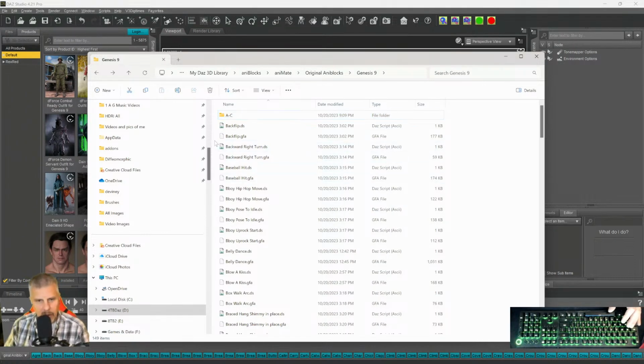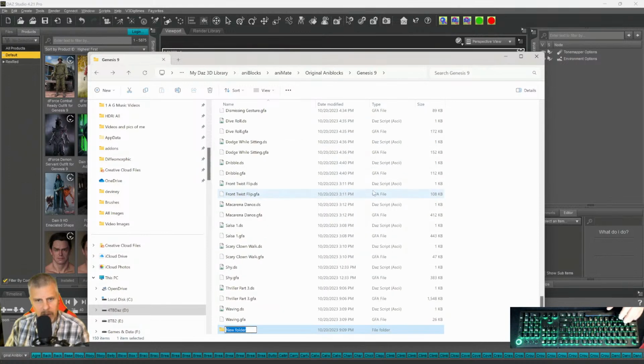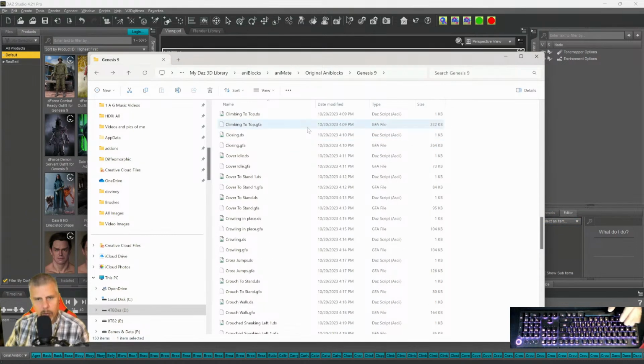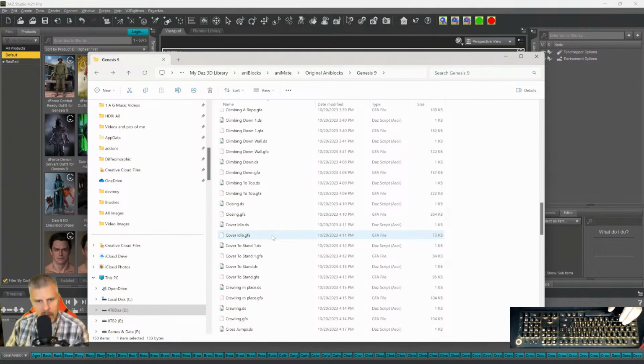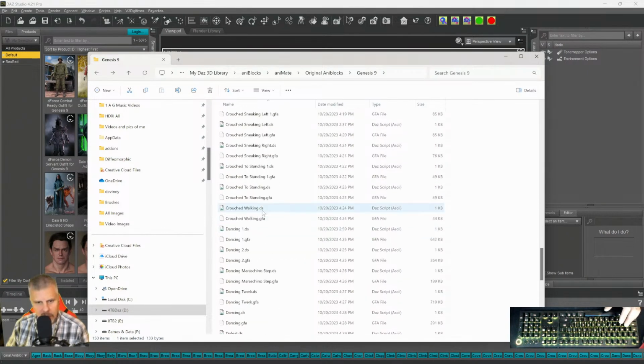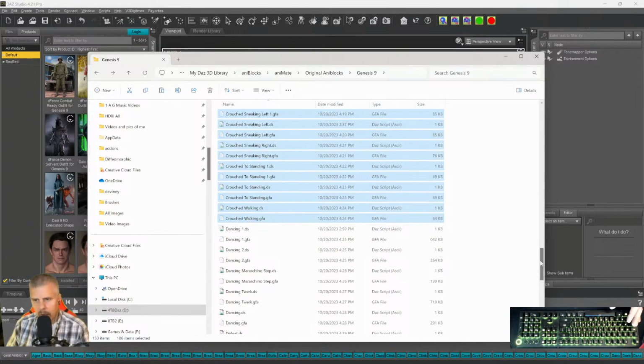And then we'll start a new folder, D through F. So we'll go A through C, and we'll take these here and move them in here.